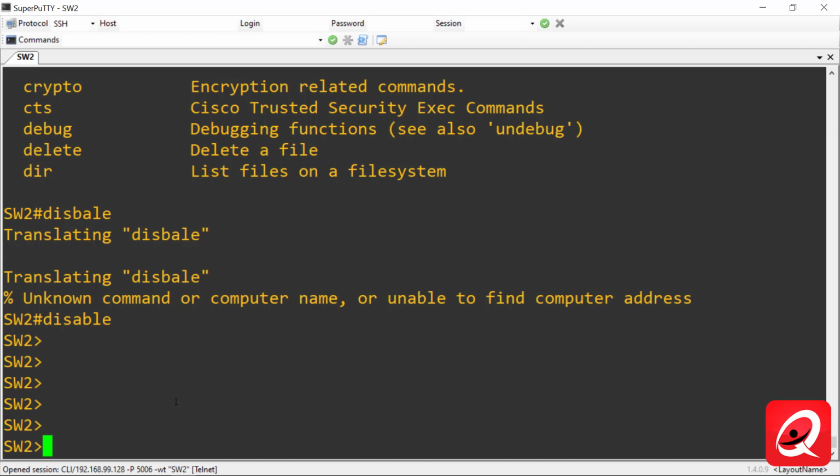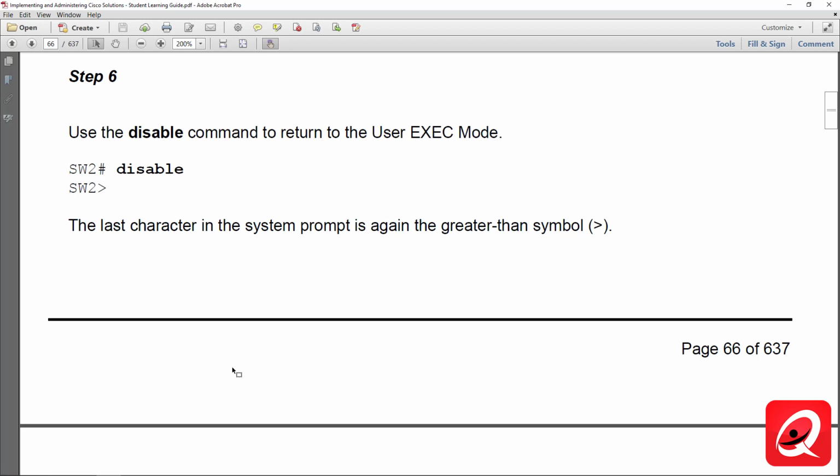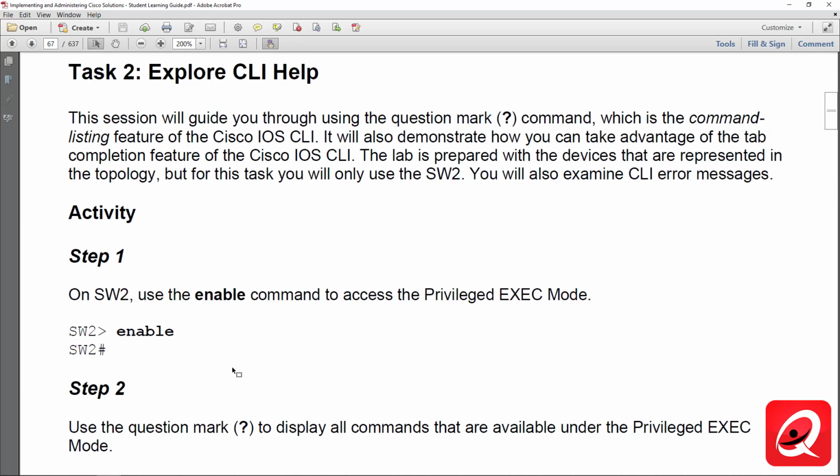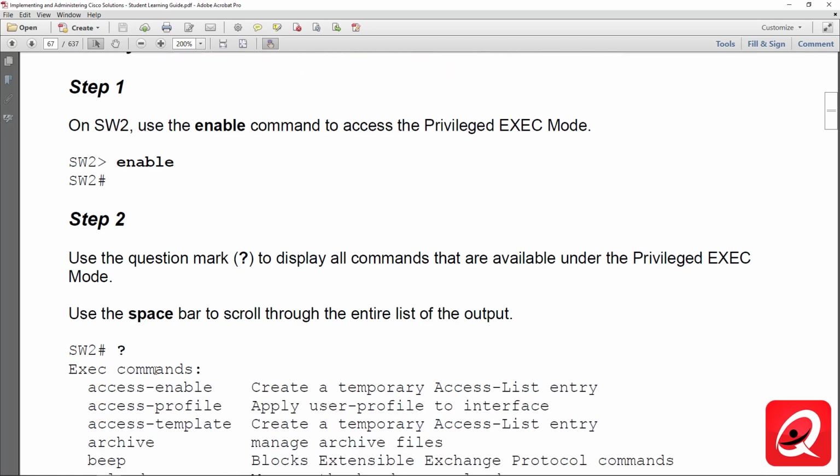I know this is pretty basic stuff, but it is important because it does provide us really that foundation for being able to navigate through the IOS. This is a switch, but it's going to be very much the same for a firewall, very much the same for a router. So in task 2, they want us to take a look at context-sensitive help.